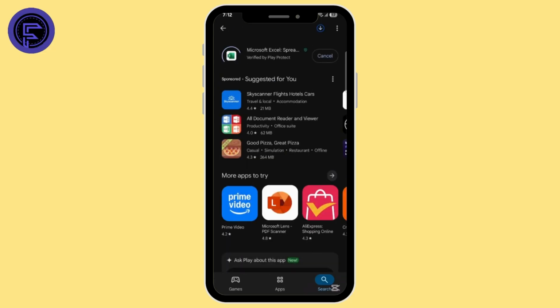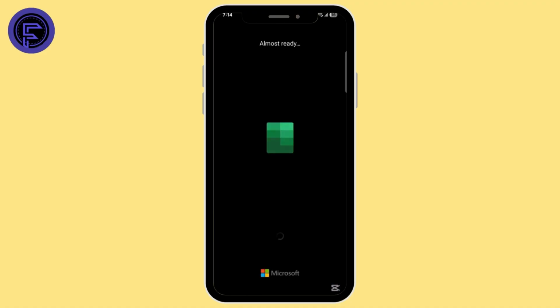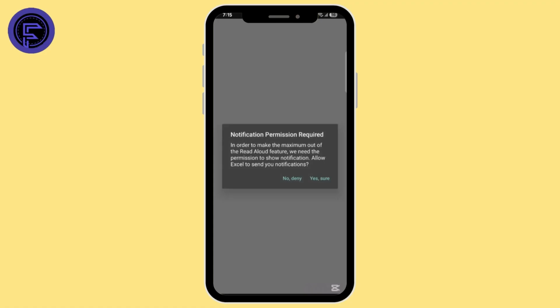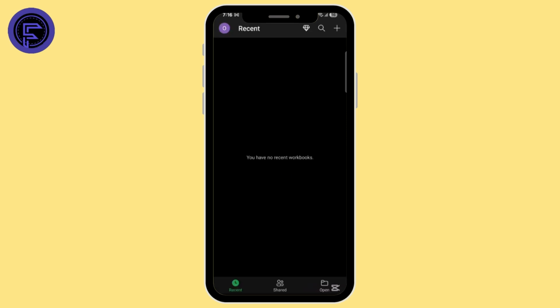If you haven't installed it, then install it to your device, and if you have installed it, then look for updates. Once you update the app, open the app. Now sign in or log into your account. Let me set my account properly. Once you set your account, you will land on the recent page.